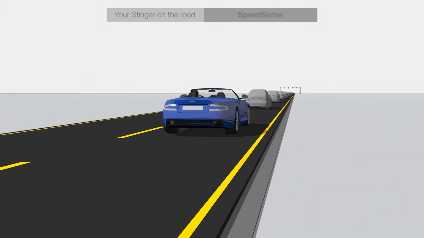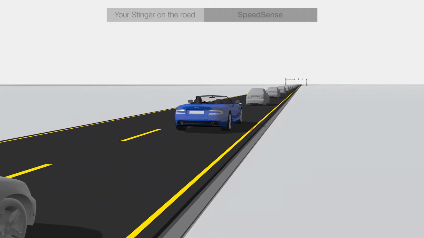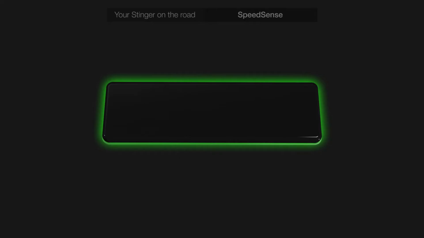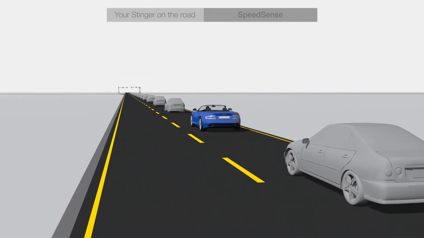And because speed traps will not bother you when you are driving slower than allowed, you don't want your Stinger to give you an alert. Your Stinger has a feature we call SpeedSense. SpeedSense makes sure that if you are driving slower than 30 km per hour, your Stinger will give a visual but not an audio warning.